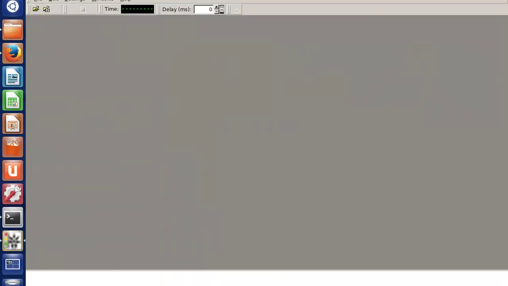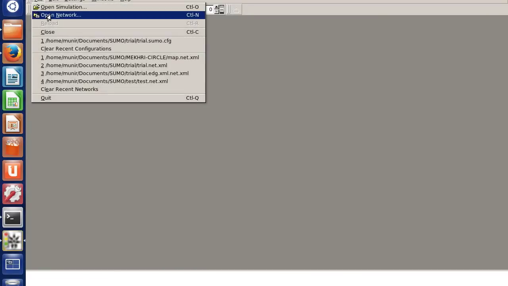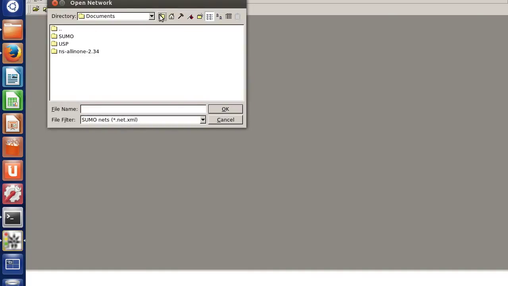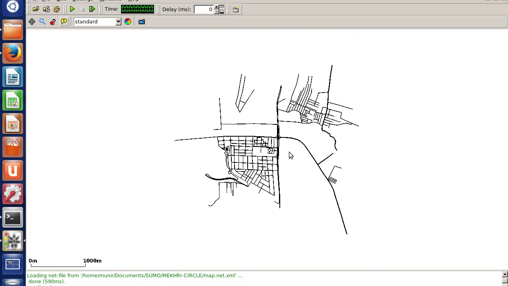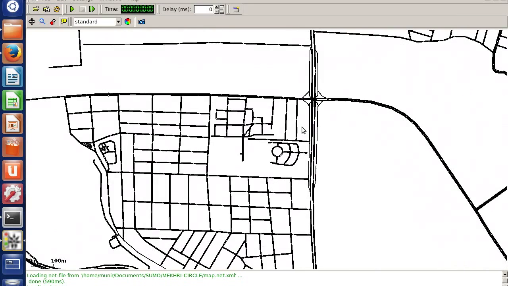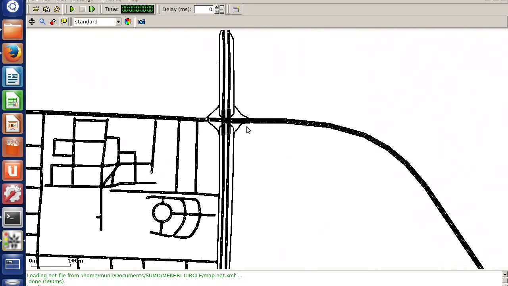Now you can open the Sumo GUI. We have to open this Makery Circle map, which is in .net.xml format. Now click on OK to open that. This is our Makery Circle map which I have downloaded.